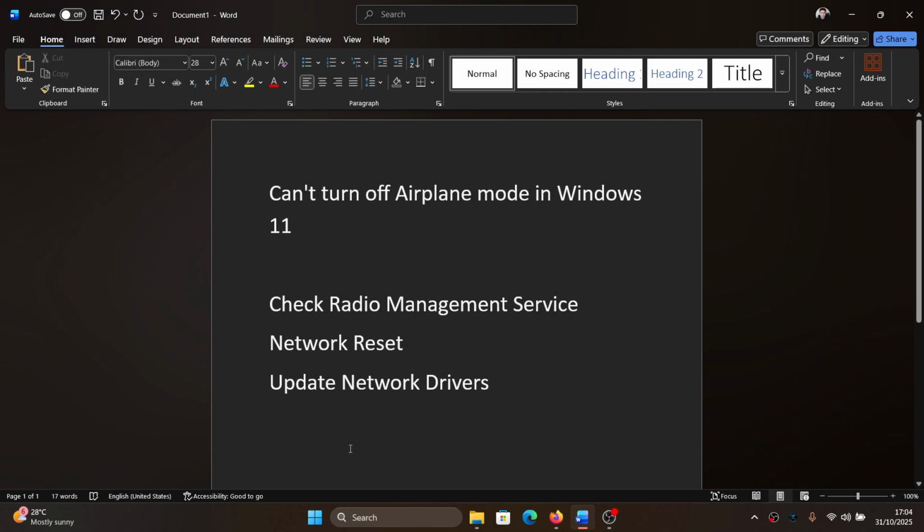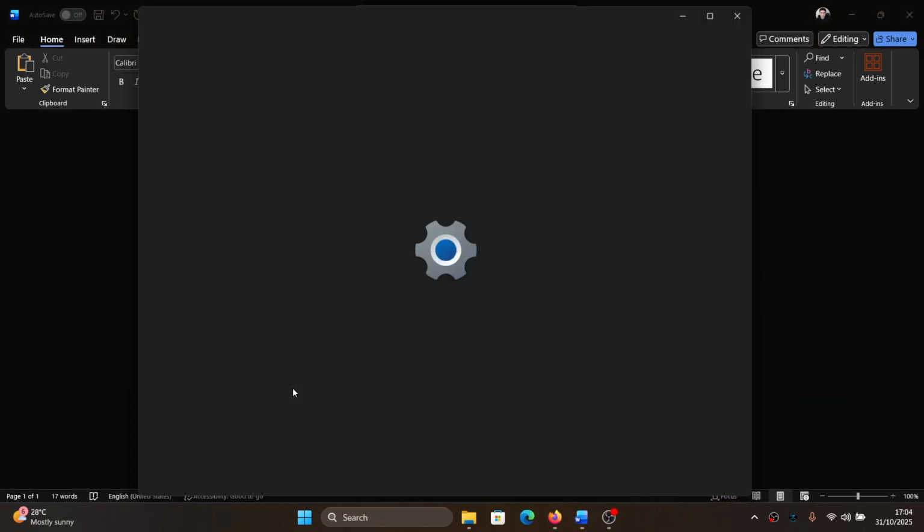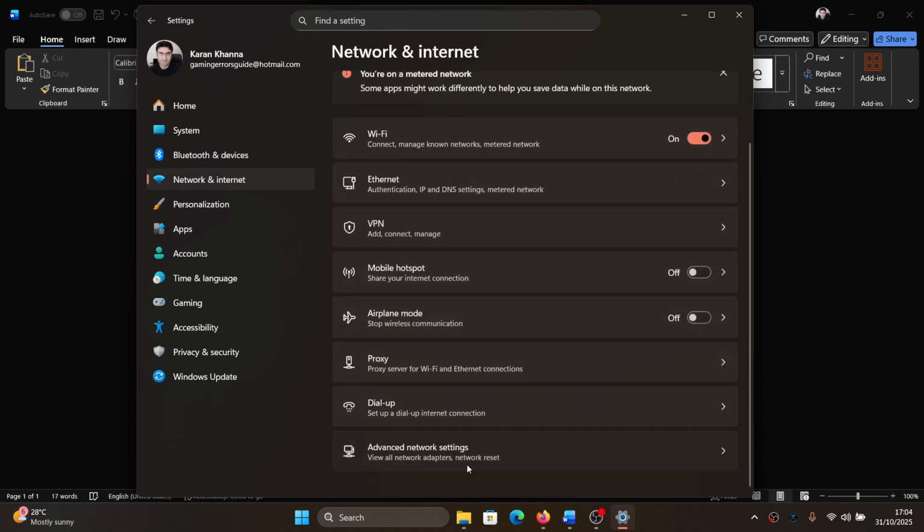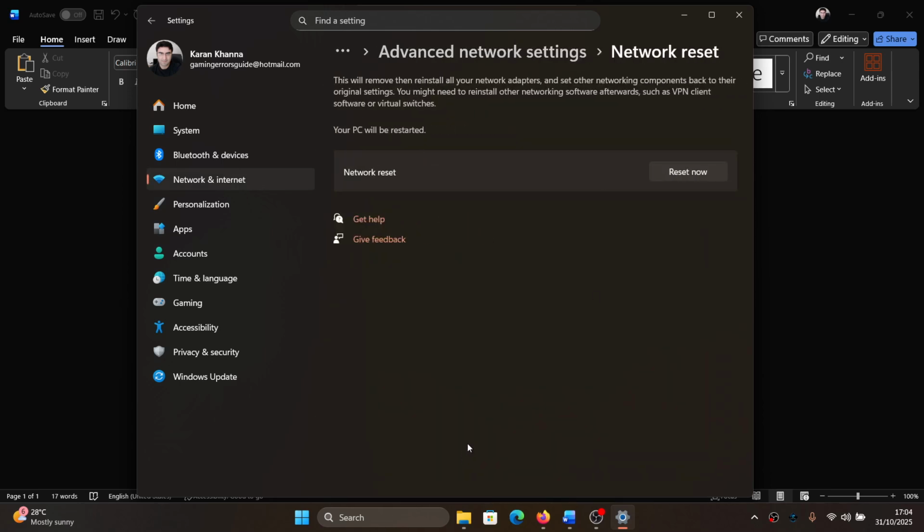After this, perform a network reset. So right click on the start button, select settings from the menu, go to the network and internet tab. In the right pane, scroll down and select advanced network settings, network reset, and select reset now. And then click on yes.